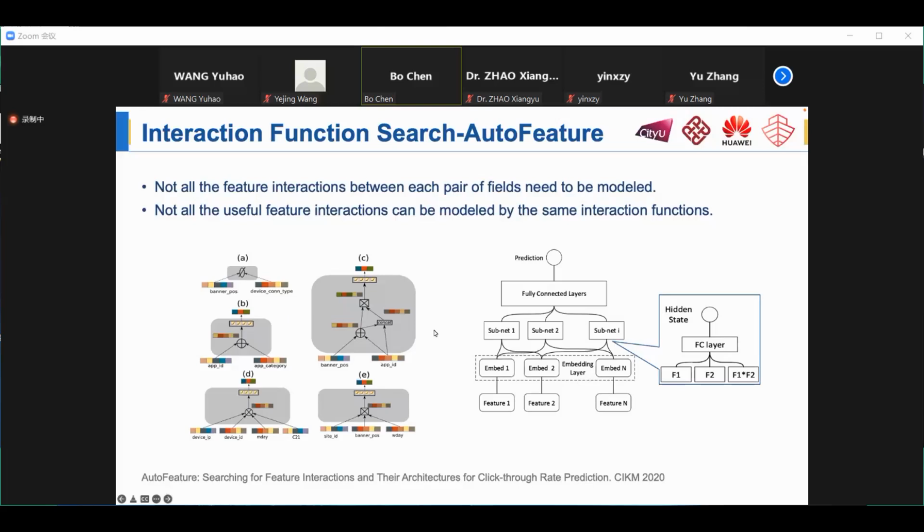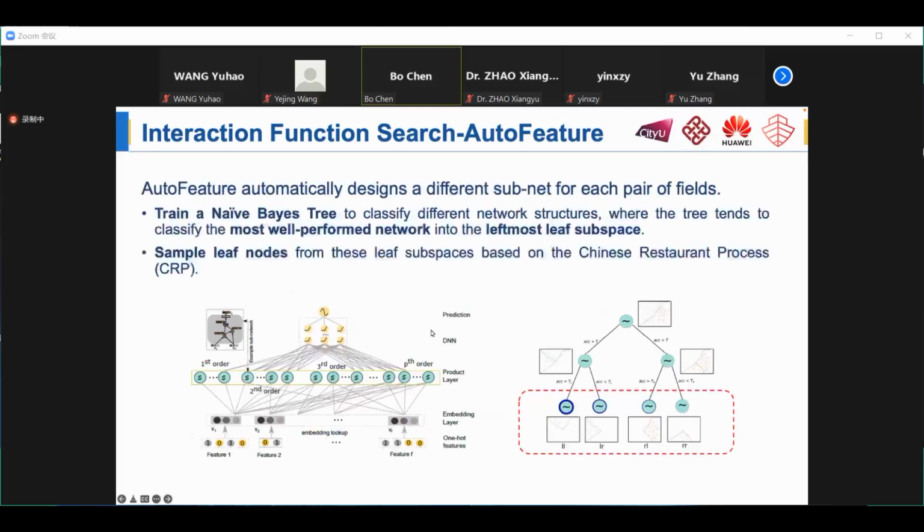The search process is achieved by an evolutionary algorithm with the naive Bayes-based tree. Firstly, AutoFeature trains a naive Bayes-based tree to classify different network architectures according to the prediction accuracy, where the tree tends to classify the best-performing networks into the leftmost leaf subspace, such that the next generation can be more efficient. Then it samples leaf nodes from this subspace based on the Chinese restaurant process.